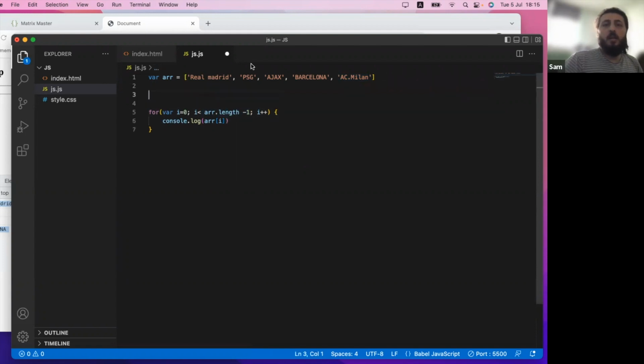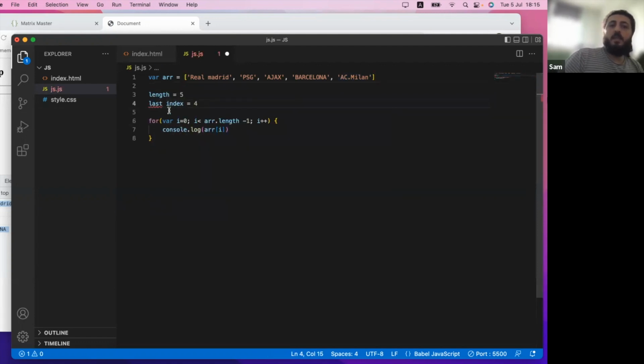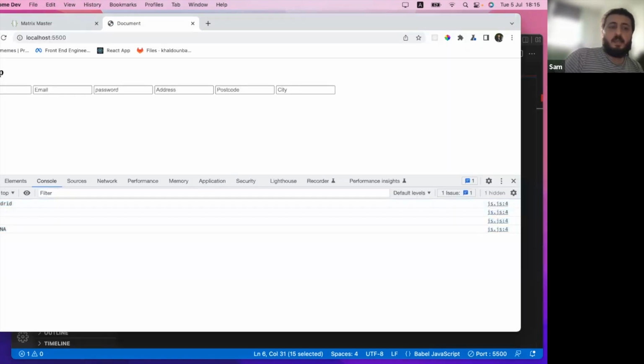Let's explain it to you. What is the length of this array? 1, 2, 3, 4, 5. So the length is 5. Okay. And the index for the last one is what? It's 4. The last index is 4. Okay, 0, 1, 2, 3, 4. Now, why, when I write array.length - 1, didn't I see AC Milan as the last result?